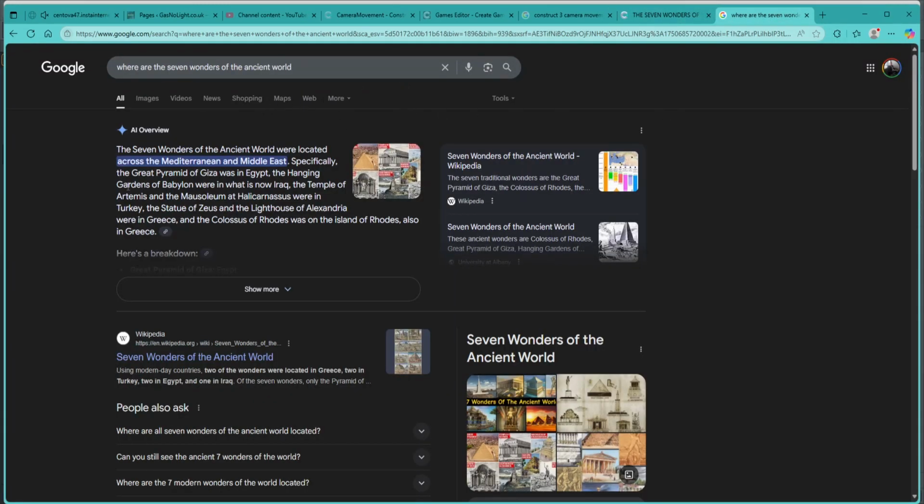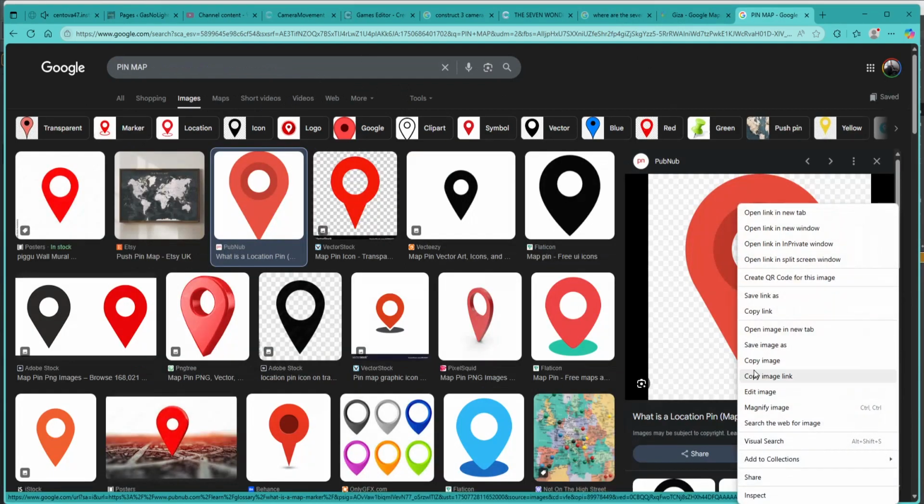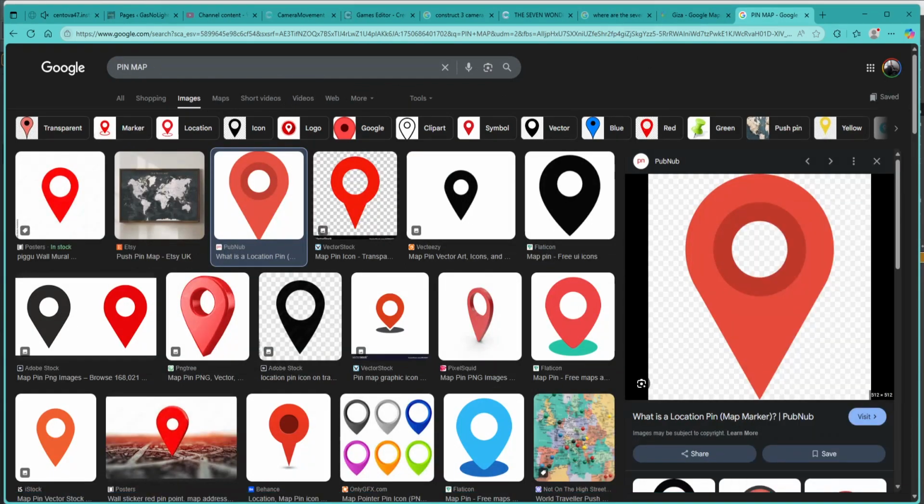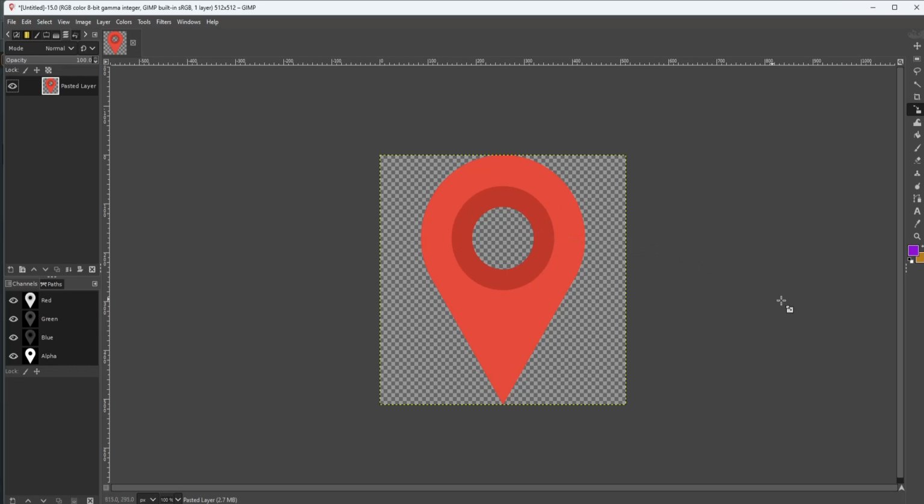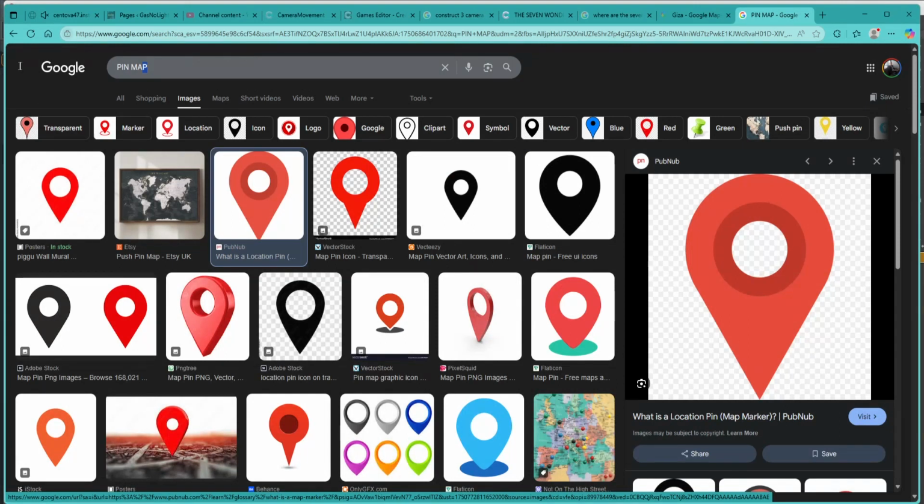So basically I opened GIMP and I made a marker. I found a marker online, any map marker, a pin map. That's what I put in, as you can see. And I press Control V to paste it into GIMP, because I use GIMP as I was saying. And so on there, I highlight it using the fuzzy tool.